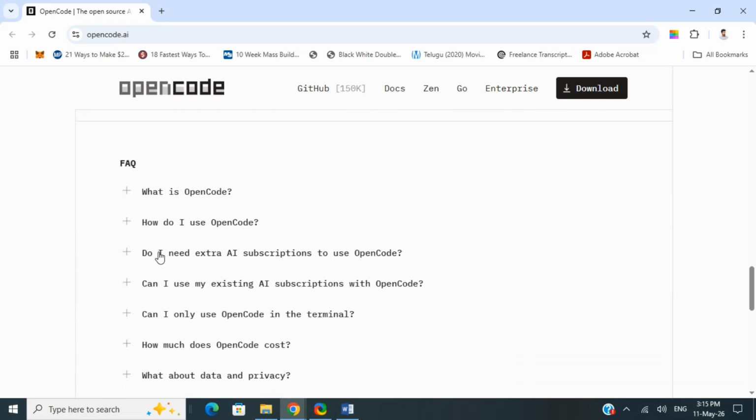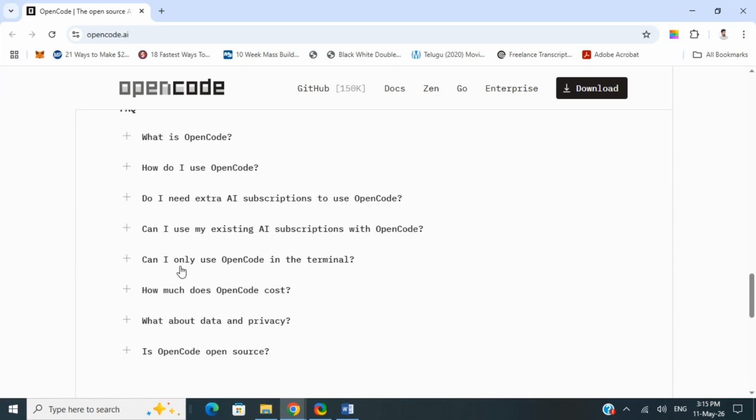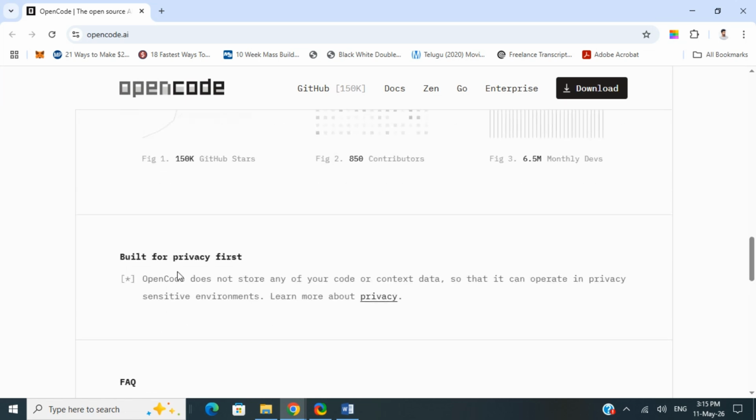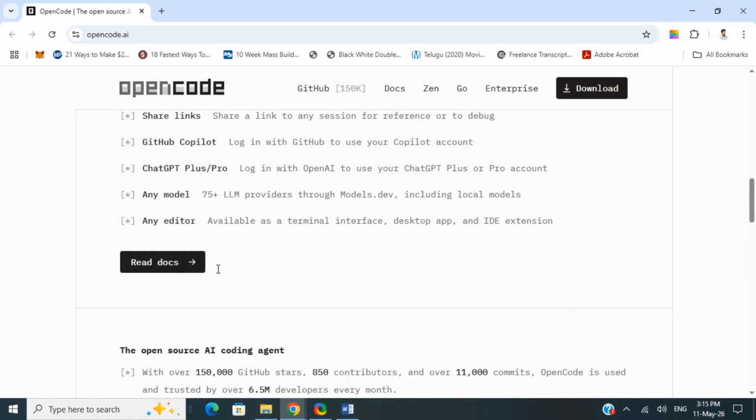But if you're a professional developer shipping production apps daily, you'll probably end up paying for better models eventually, just like with every other AI coding tool. So the simple answer here, I would say, is that if you want a flexible open source AI coding tool with free ways to get started, then OpenCode is absolutely worth trying. But if you heard the completely unlimited free AI coding forever, that part is exaggerated.